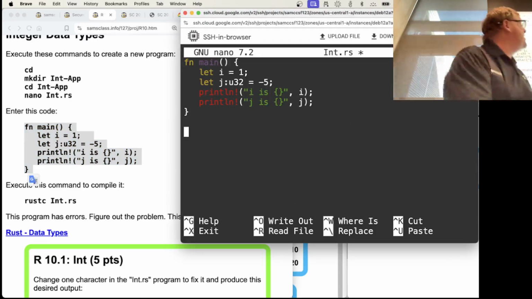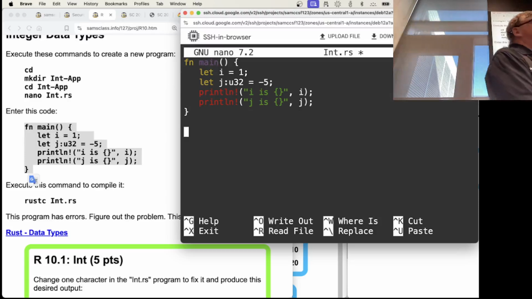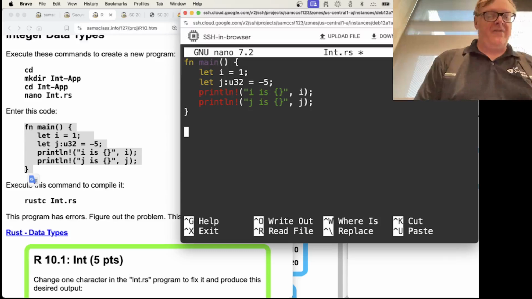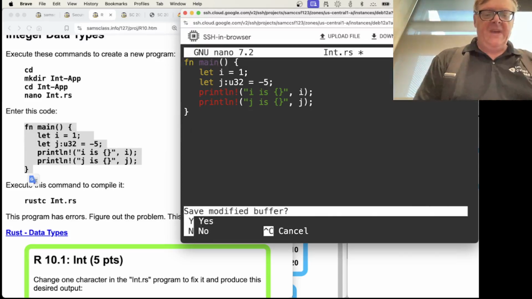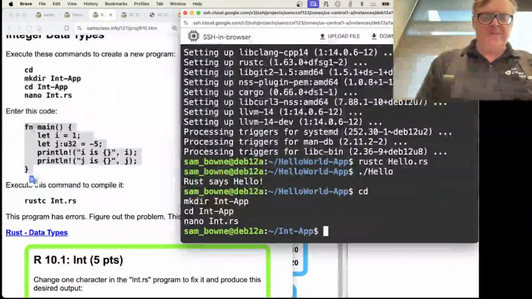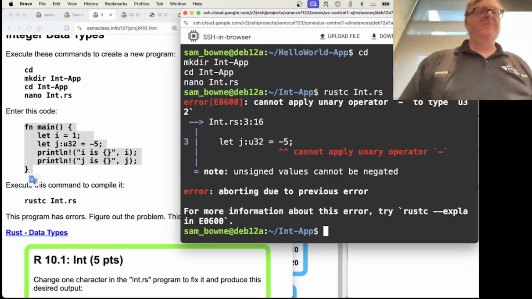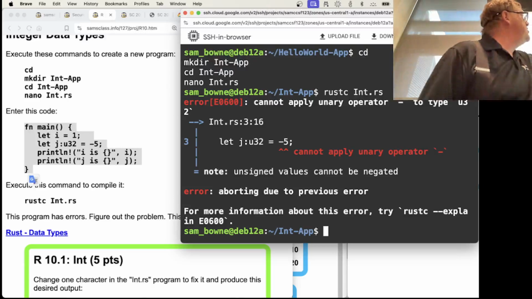All right, here you get to see Rust variables. If you don't specify a variable type, it will be a signed 32-bit integer. If you do specify, you put a colon. This is an unsigned 32-bit integer. So I specify an unsigned 32-bit integer, and I try to set it to -5. And when you compile it, it tells you, cannot apply unary operator to unsigned integer.